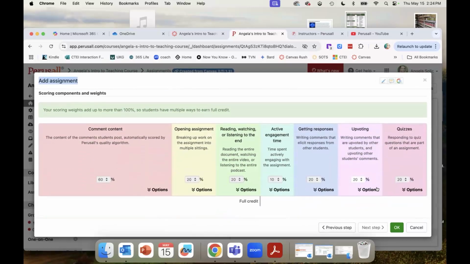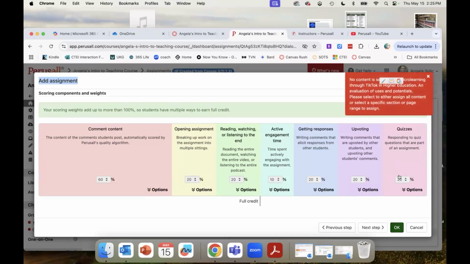Now, here is the rubric that Perusall creates automatically. You can adjust this rubric to fit whatever you want it to be, or if you like it, you can just leave it. I'm going to click OK.